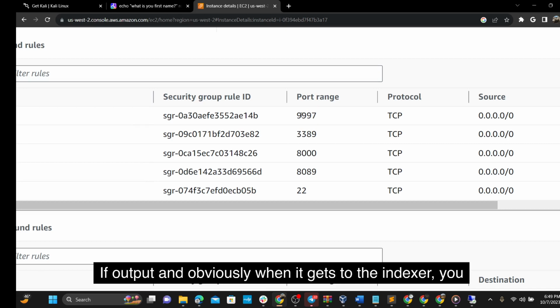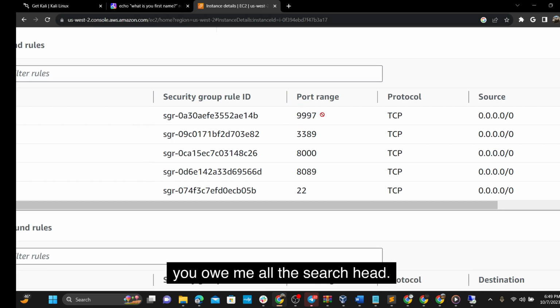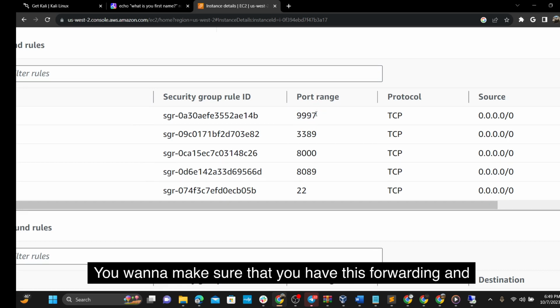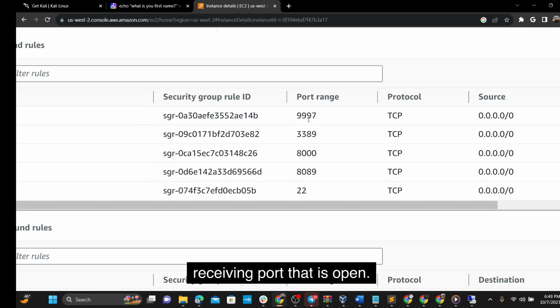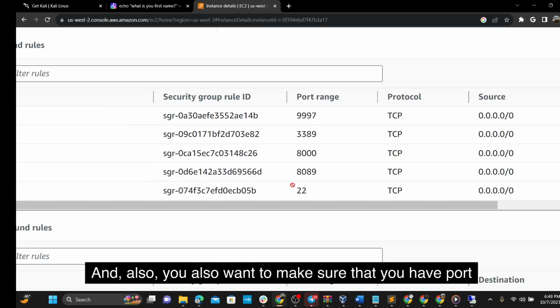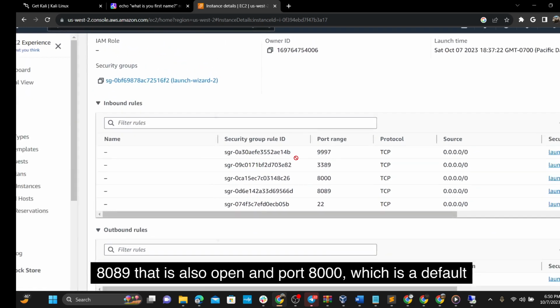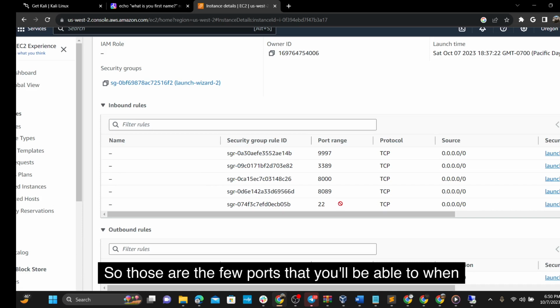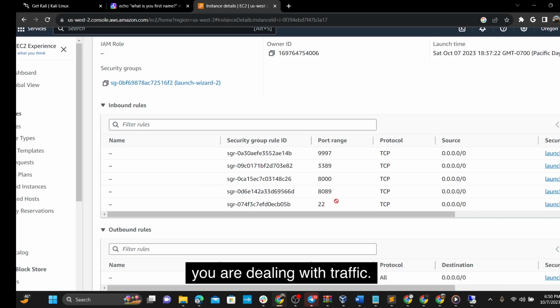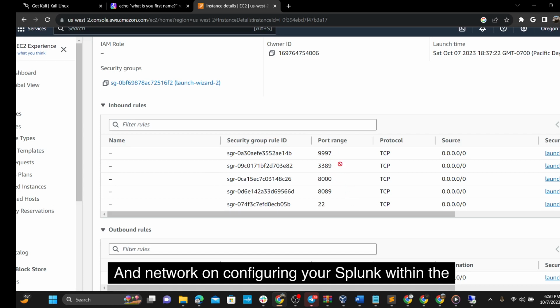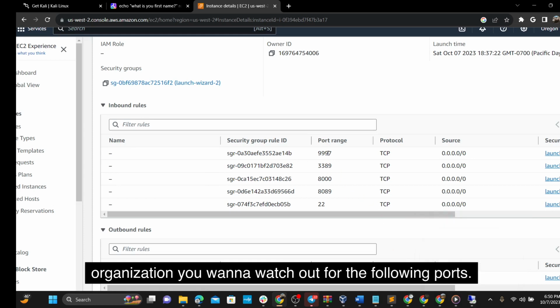For the output, and obviously when it gets to the indexer, you also want to make sure that you have this forwarding and receiving port open. And you also want to make sure that you have port 8089 open, and port 8000, which is the default port for a Splunk instance. So those are the few ports you want to watch out for when you are dealing with traffic and network while configuring your Splunk within your organization.